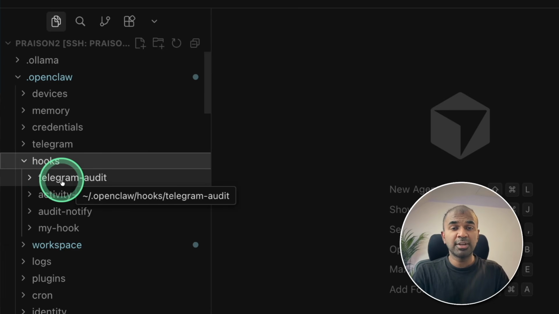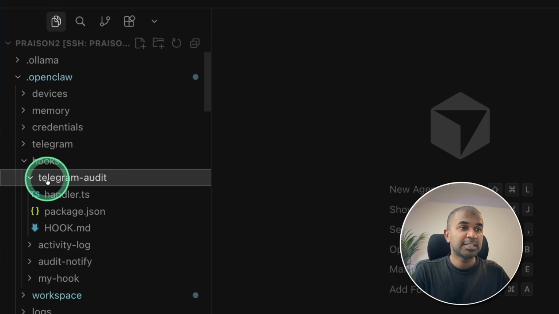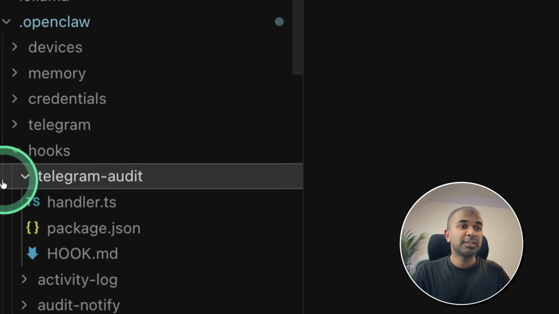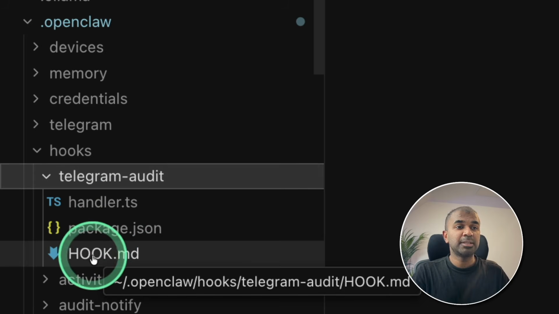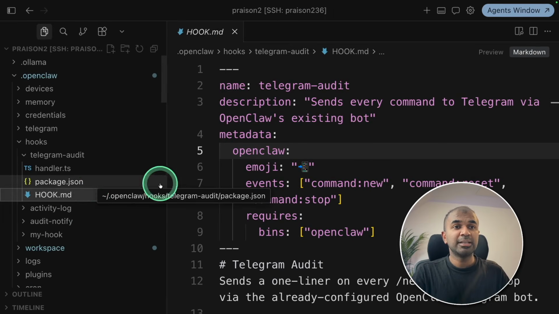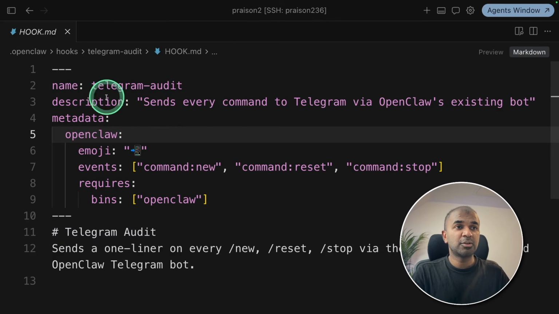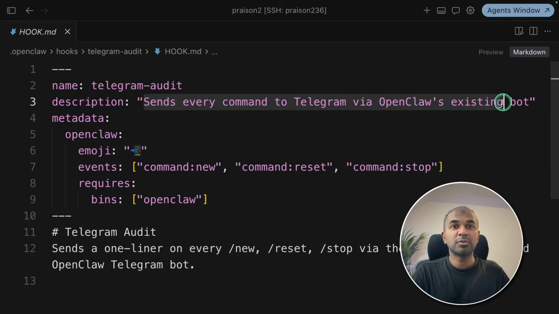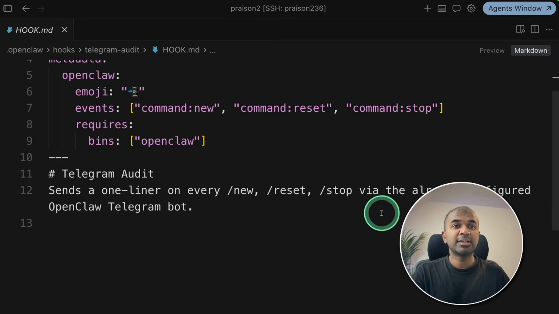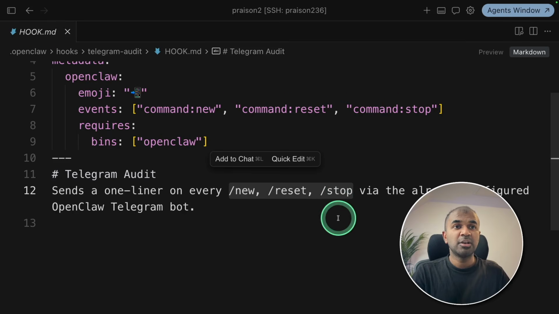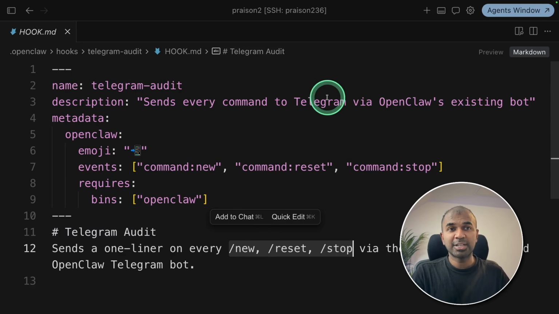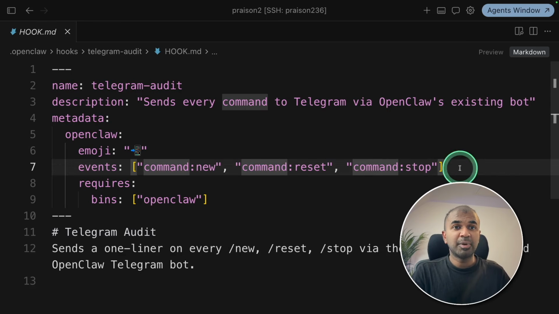I'm going to audit whenever someone types /new or /reset. So here's the Telegram audit. Inside that, I'm going to create 3 different files: handler.ts, package.json, and hook.md. Hook.md will automatically give you the general description of what it does. So it sends every command to Telegram via OpenClaw's existing bot. Every command, in the sense that whenever the /new, /reset or /stop command is used, it automatically sends a message to Telegram. The way it is done is by events.